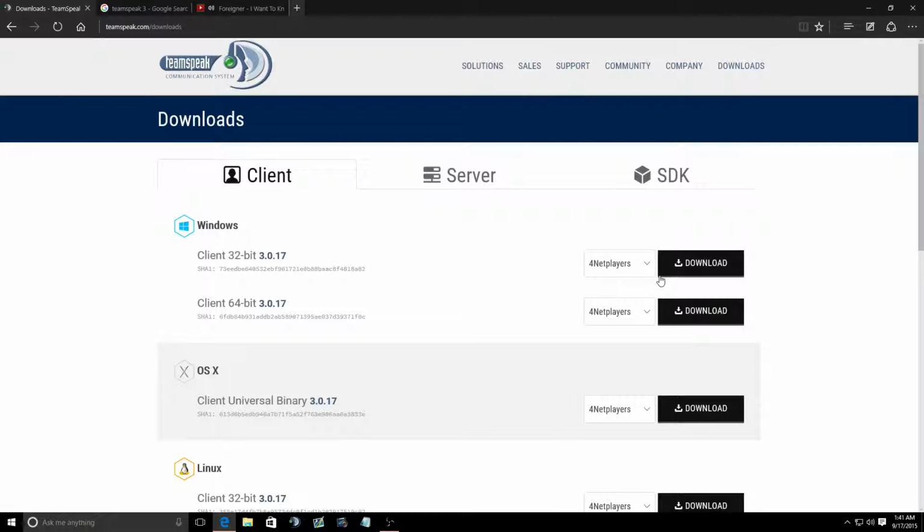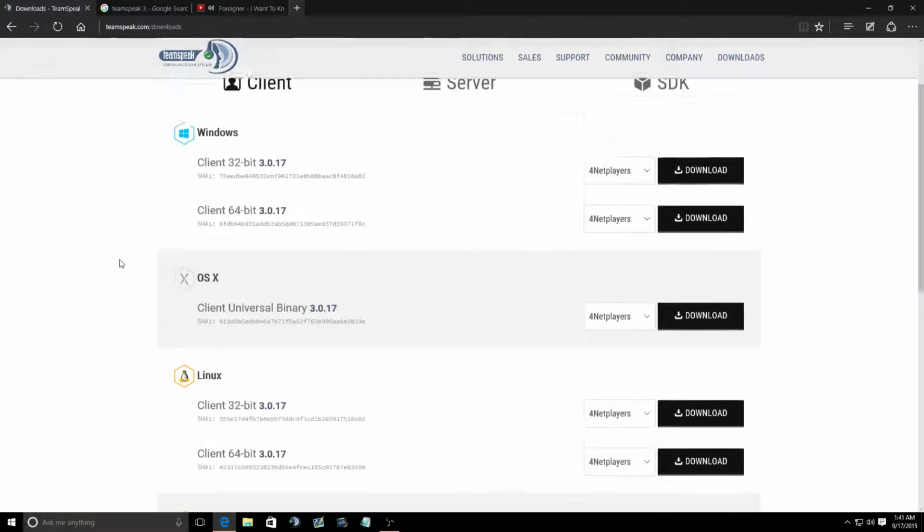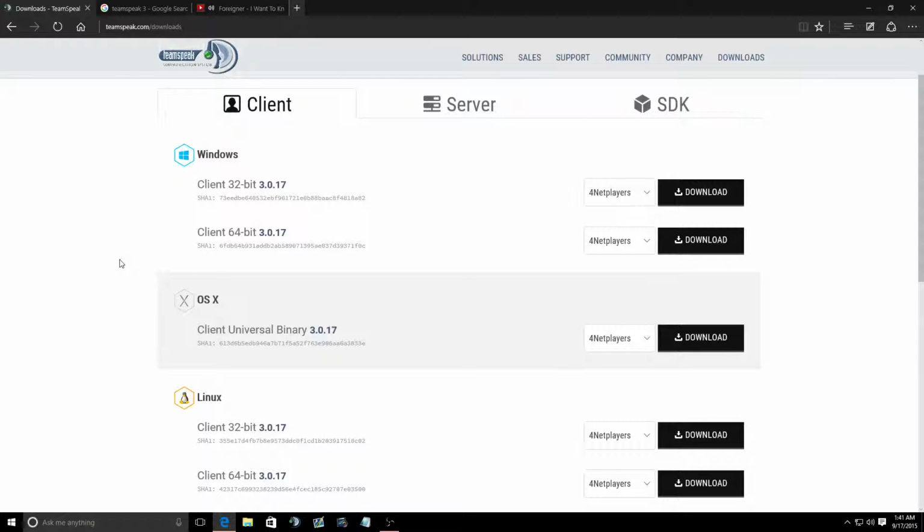Once we're at the download page, we are presented with a few options. These options are, first of all, if we are running Windows, Linux, or a Mac machine. Myself, I'm running Windows, but you could be running a Mac or Linux. So let's just cover Windows for right now.